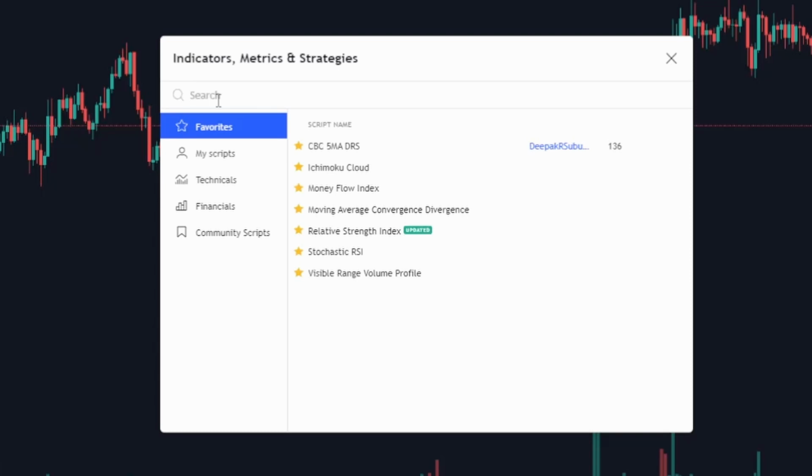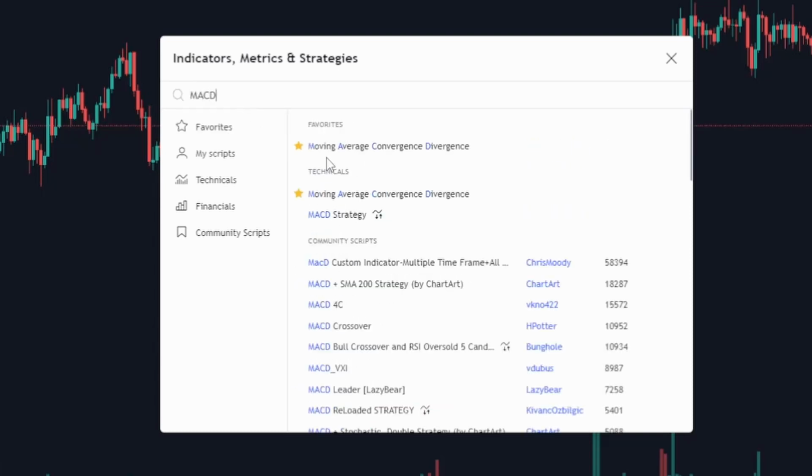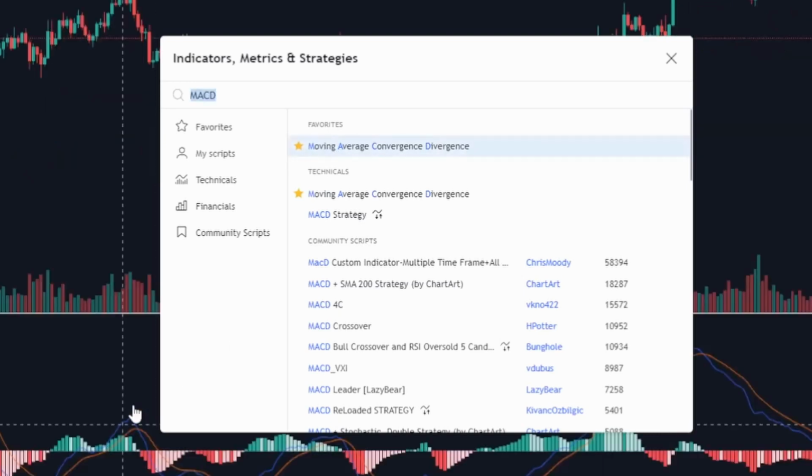So the first one you want to search for is the MACD. You're going to type in MACD, and it's going to come up as the moving average convergence divergence. Now you want to click the little star next to it if it's not clicked, and then click that indicator, and it's going to add it to your chart. Then we're going to go ahead and erase that.